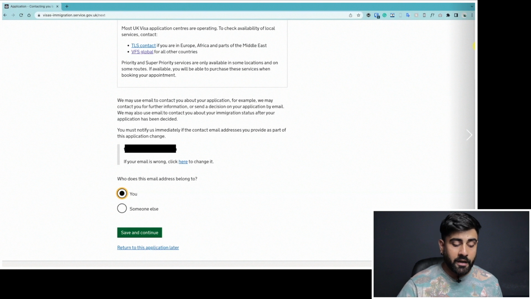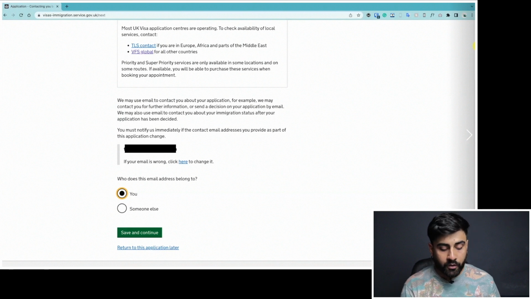Then it will show your email here and it will ask who does this email belong to. Now if you're a minor and you don't have an email address, you're using someone's email address, so you can just write someone else, but hardly anyone chooses that option. Usually it's your personal email, so you just select you. Then you click save and continue.